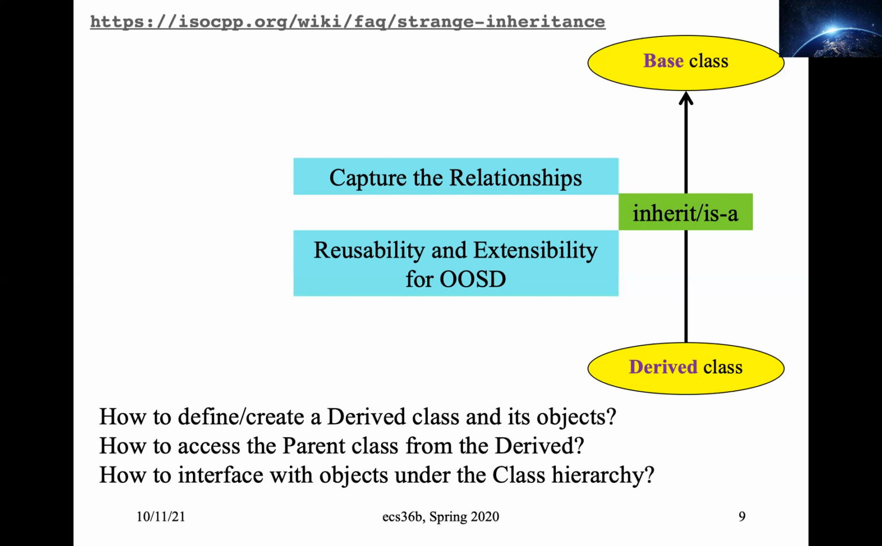The second question is, how do you access the parent class from the derived class? We learned a keyword called protected. If you have protected, then you have the access. If you don't want the child class to access it, don't make it protected. And how do you interface with objects under the class hierarchy? That's the big tree. You decide which one you want to address. And by the way, there is a mechanism called casting.